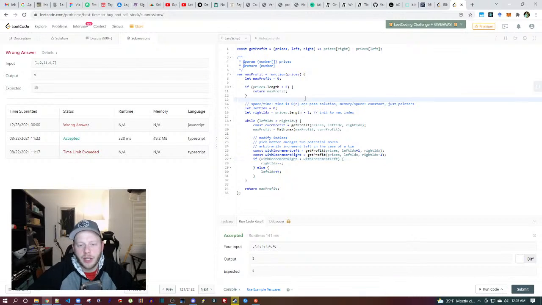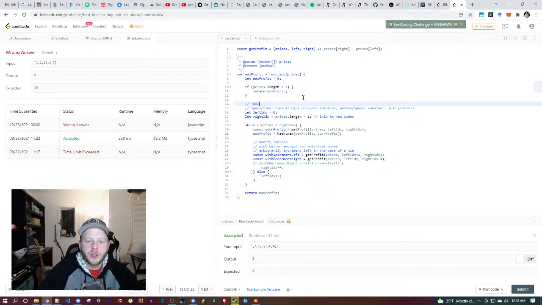I might need to do that. Okay, let me add a comment. To do: maybe accumulate minimum buy and maximum sell. This would really suck if I have to sort the array and all that.